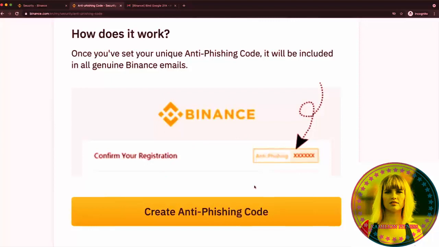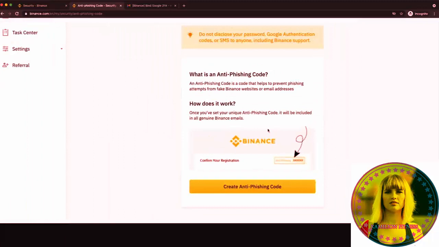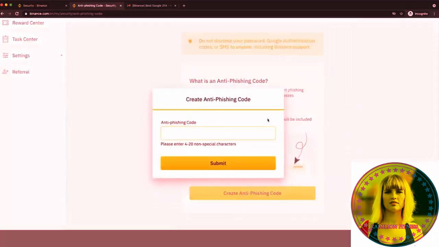And then as you can see, this will be what it looks like. So whenever you get an email from Binance, you're going to see your code displayed right here. And whenever you see that code, then you can be sure that this email is actually from Binance and it's not somebody trying to steal your information. So we're going to click on create anti-phishing code here. So I'm just going to type in, this is not a scam.